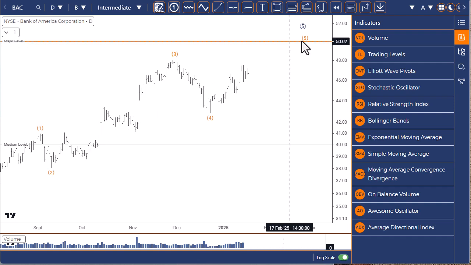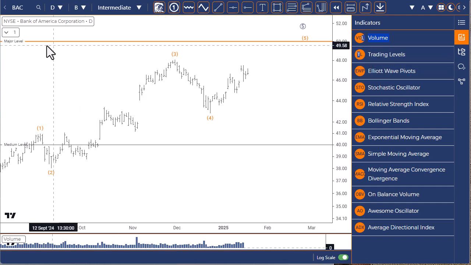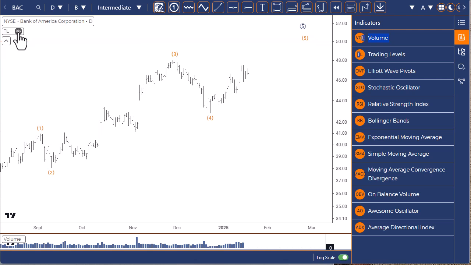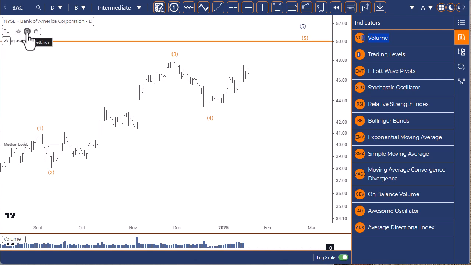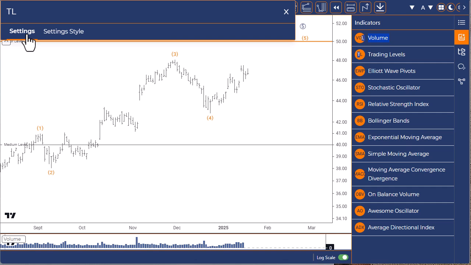The trading levels is one that I use a lot. I thought you could move these around a bit, but you can't. That's okay. It must be because I've got that one on there first. Anyway, with this trading levels one, you can see the orange line that I've got here and this medium level here. As with all indicators, I can hide it here, and then I can delete it or go into the settings here.